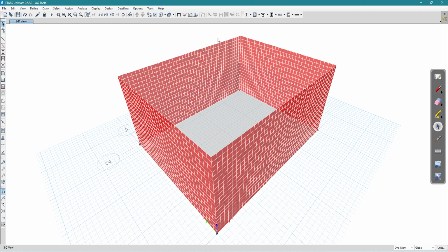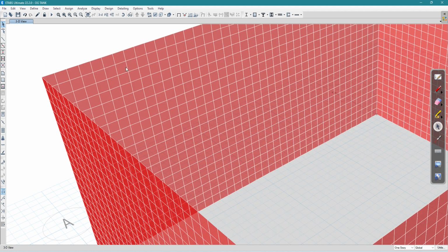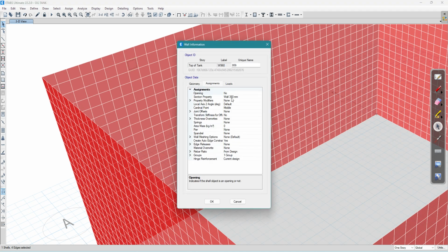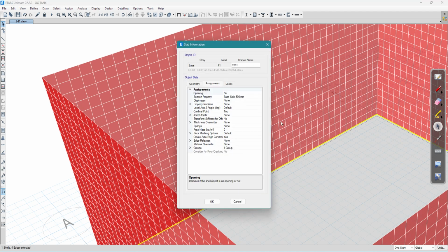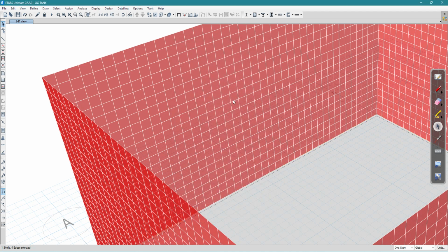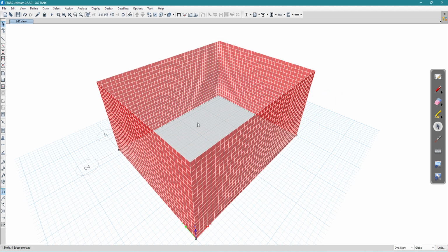The size of the tank is 10 by 8 by 5 meters. Grade of concrete M30, steel Fe 500. The wall thickness is 350 mm, whereas the base slab thickness is 500 mm. First we will see how to apply the loads.